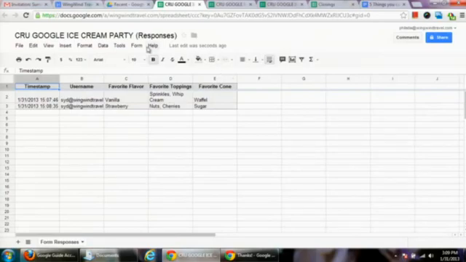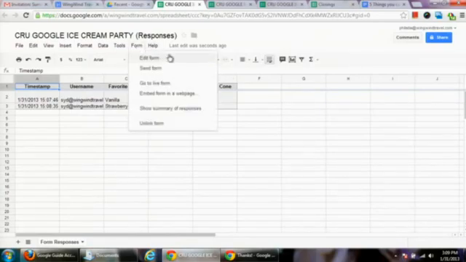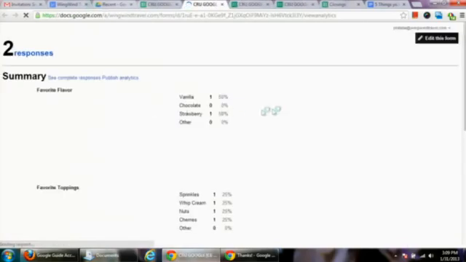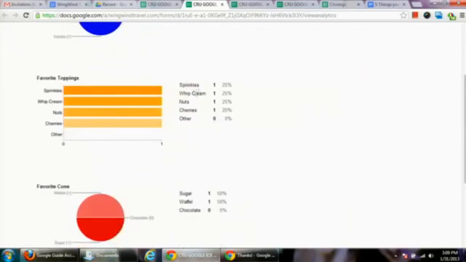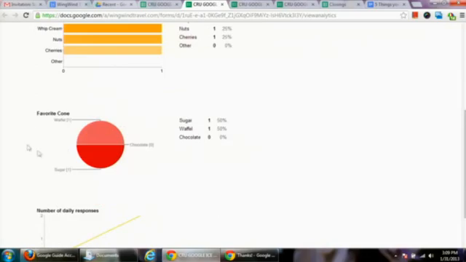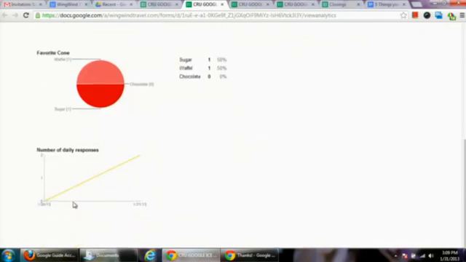And I can always go under the form. I can edit the form. I can send the form. I can go to the live form, embed it in a web page, and this is my favorite, show summary of responses. I can click right here and look at this. I have a pie chart for favorite flavor. Yes, like I've been slaving over this all day. I have a bar chart for favorite toppings, another pie chart, and a graph for the number of daily responses. That happened just like that.